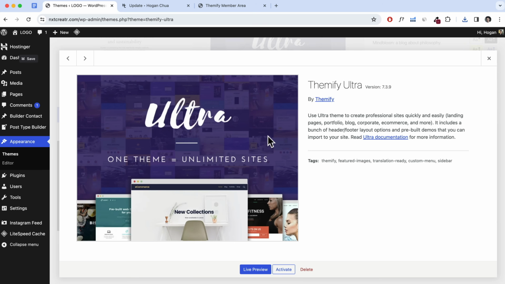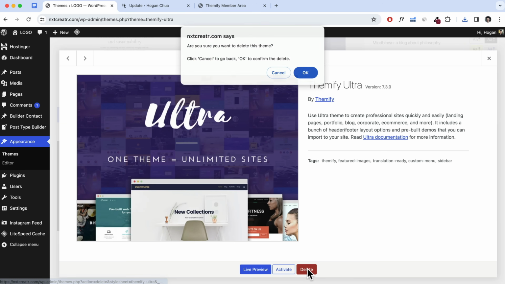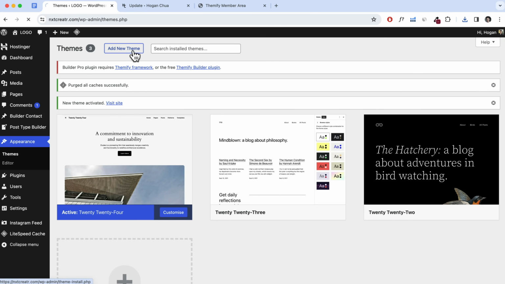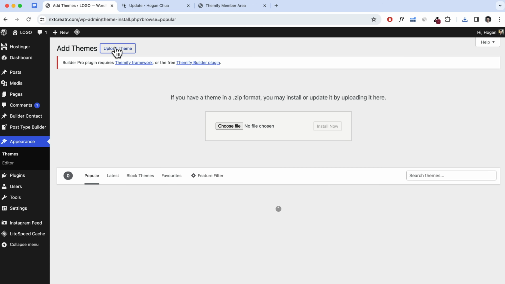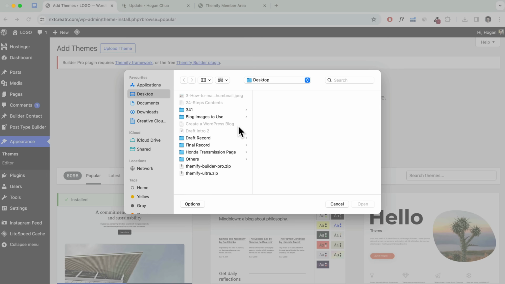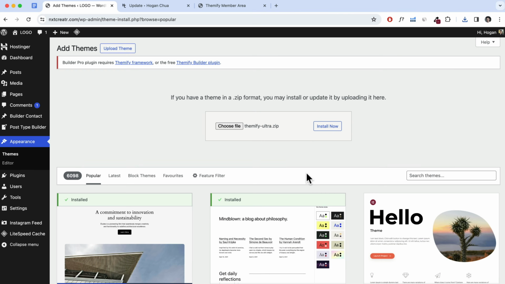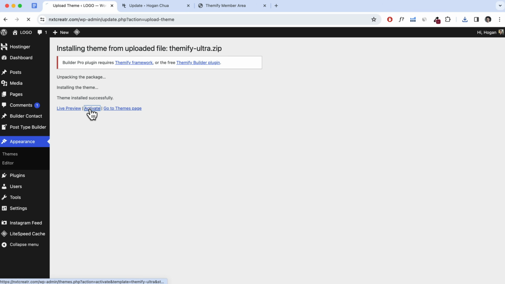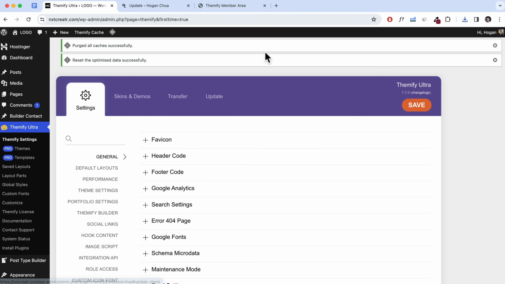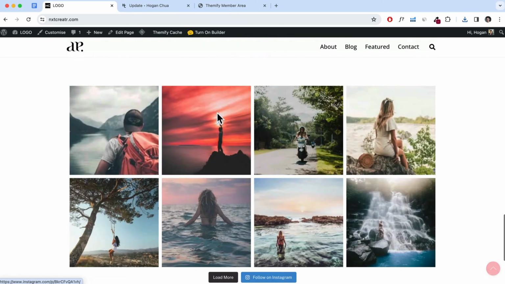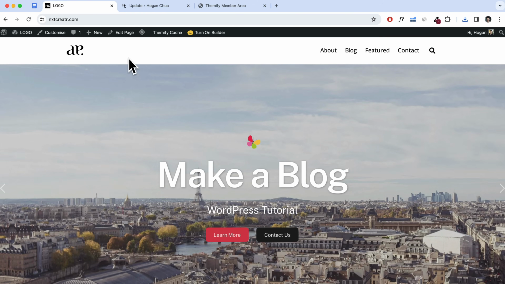go click into the Themify Ultra and just delete it. And then go back over here, add new theme, and then upload theme, choose file, and then choose the themify-ultra.zip, open, install, and then you want to reactivate that theme like that. So you can head back to your site and everything should actually retain, right? But you will have the updated version of the theme.